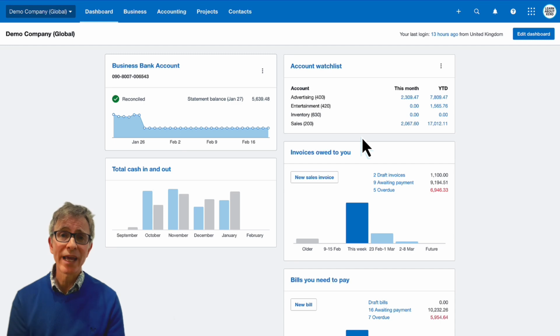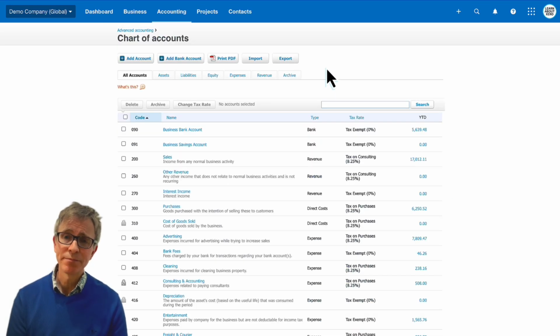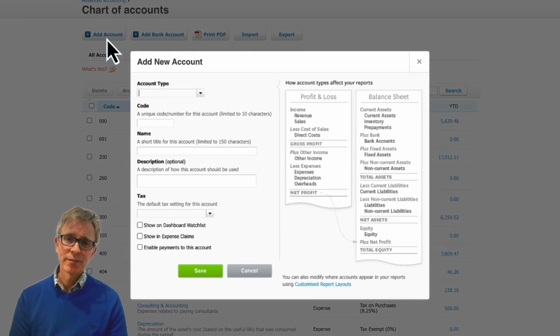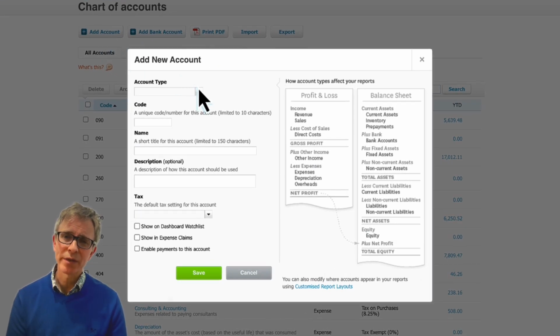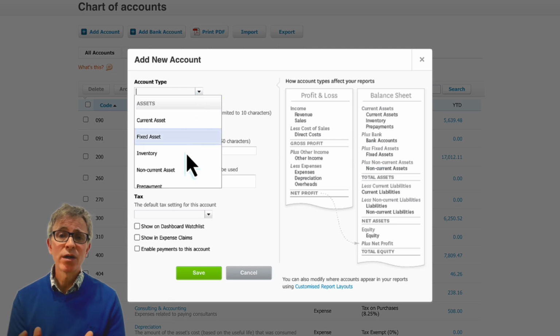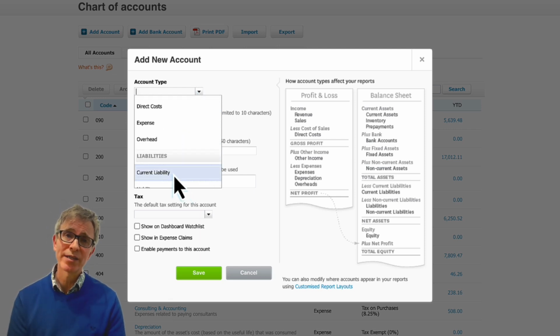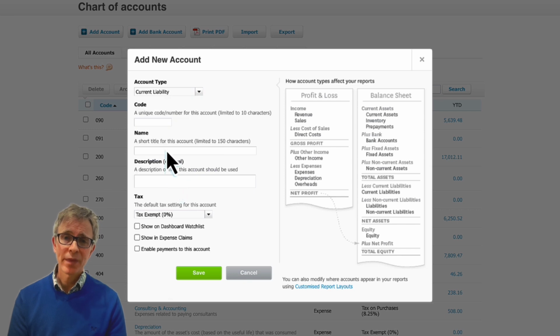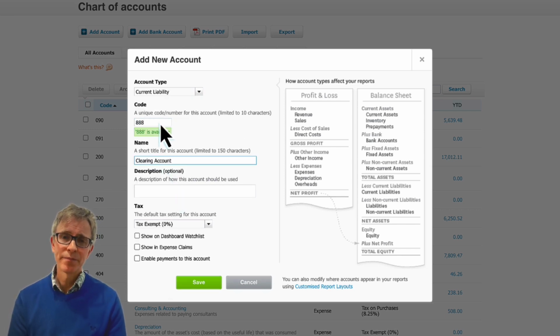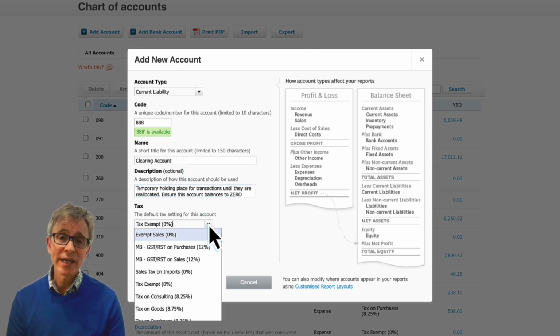First, if you don't already have a clearing account, create one. Go to the Chart of Accounts screen and add account. I'll add this as a current liability. It doesn't really matter because you want to ensure that the balance on it is nil once you've dealt with any transactions. Enter a unique code, give it a name and description. There's no tax.